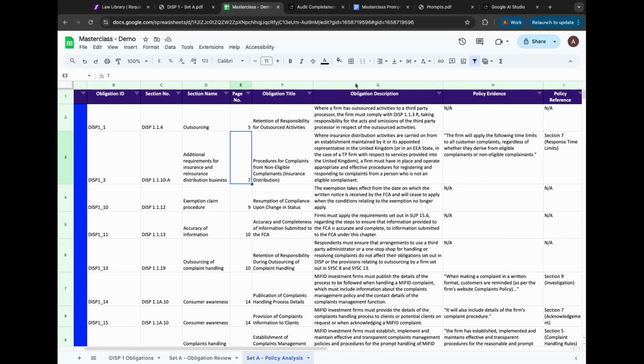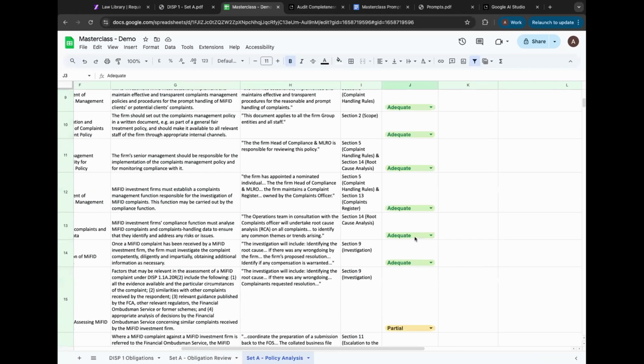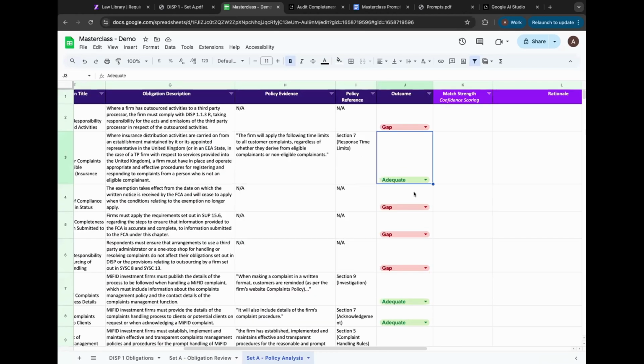But what I've got here is my original obligation, but then also what policy section it maps to, and what the reference is. And precisely what's the evidence from the policy that aligns to my obligation from the regulation. And also what the outcome is. So either it's adequately covered, partially covered, or a complete gap in my policy.